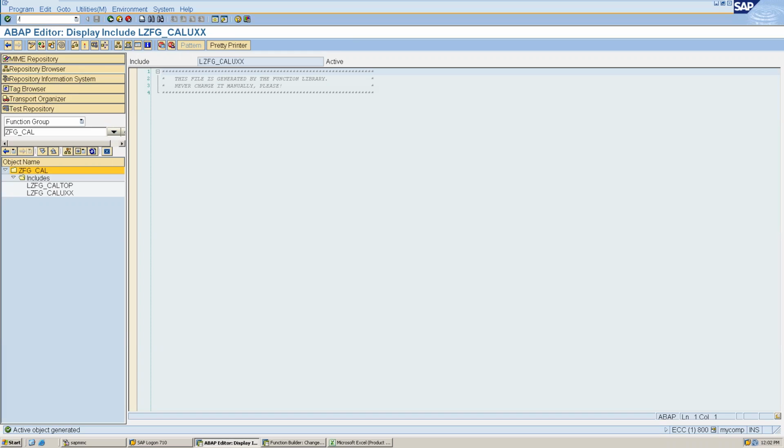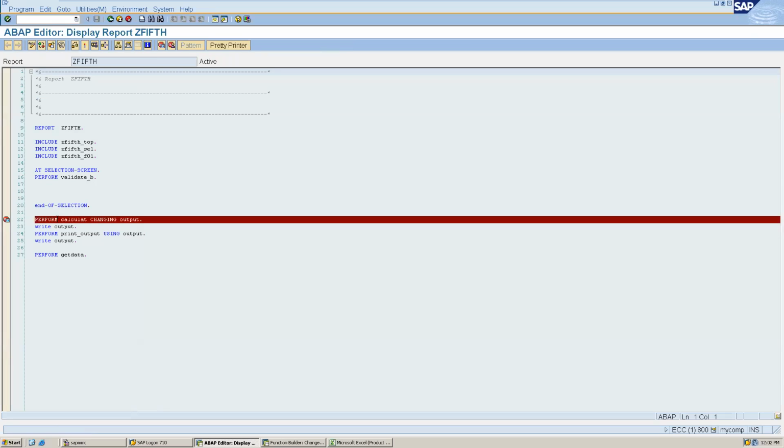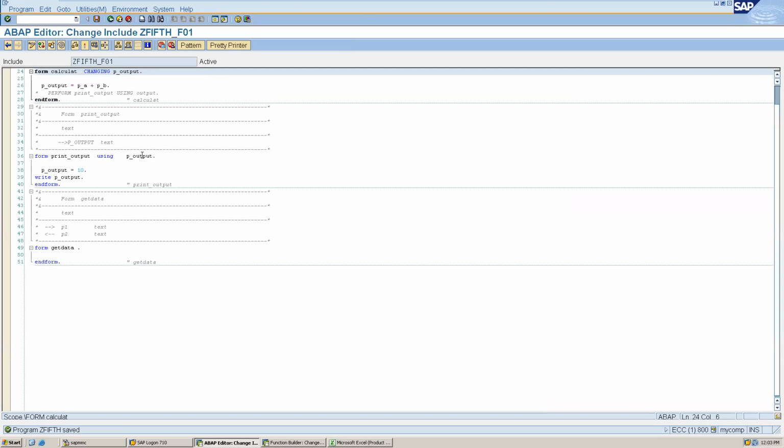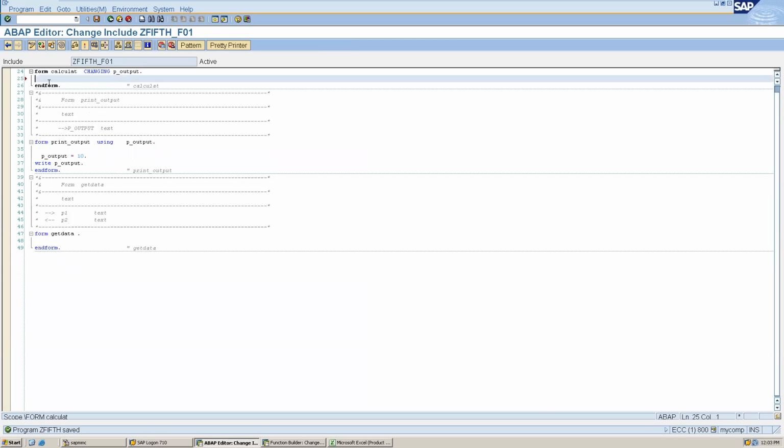Now let's try to use this in our program. Go to SE38, and here this is our program, right? I'm removing this extra code. Okay, let it be. Here in the calculate function, instead of calculating by ourselves, I want to call this FM to calculate for me. So how can we do this? Earlier we were calculating by ourselves, but I want to reuse the logic of my FM.